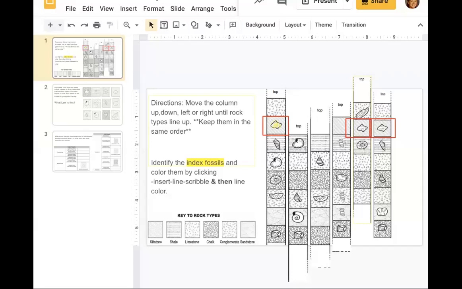If you feel confident on doing the rest of them, go ahead. I was gonna do one more with you. But if you feel like you got this, go ahead, but use a different color per index fossil, okay? Okay, that's right, Audie.